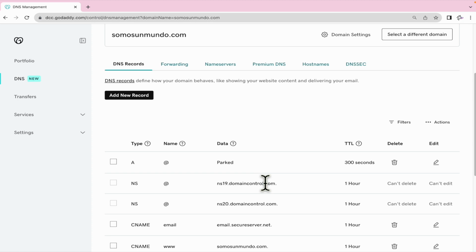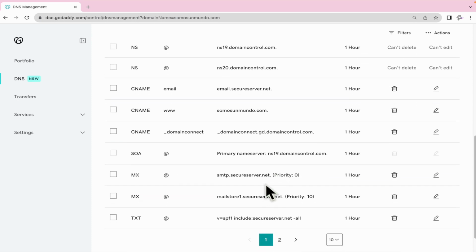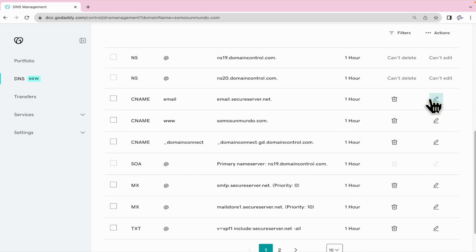Now, I know the name of the tutorial is how to reset your DNS, but in this case, there's no way to reset your DNS. You just have the option to edit or even delete some of these options.